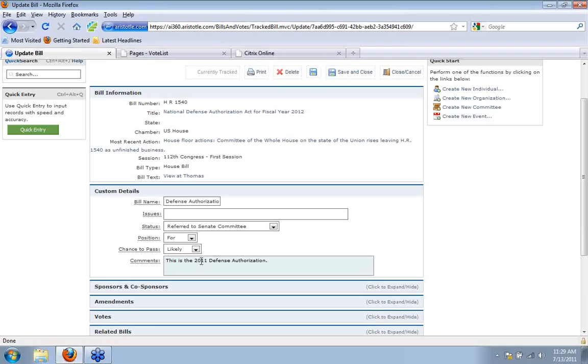Will we have the ability to send out action alerts? You will. That's coming out not from this release, but the next one. So sometime in this quarter that will be available.